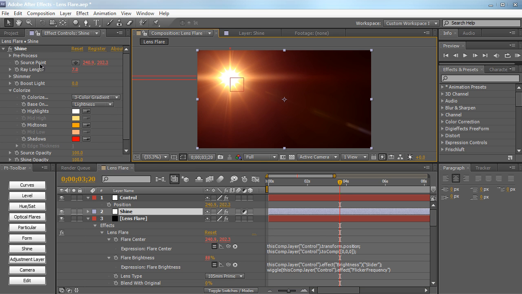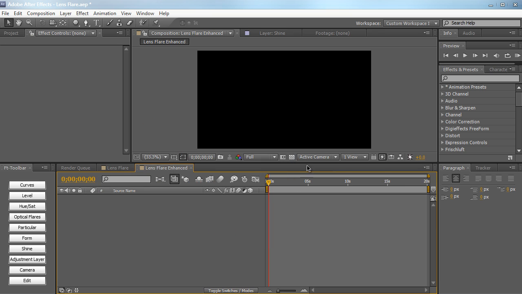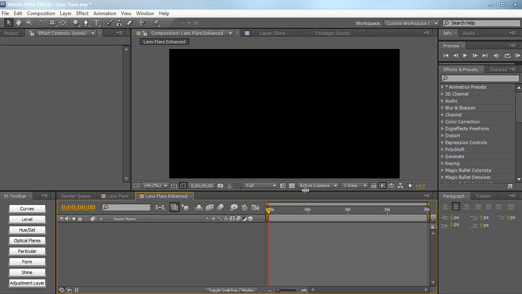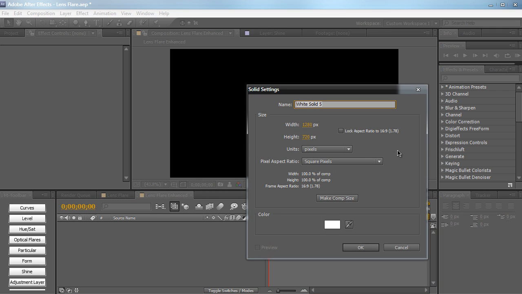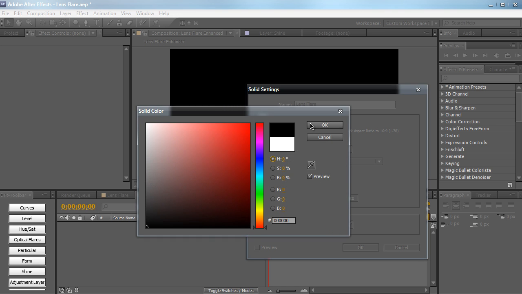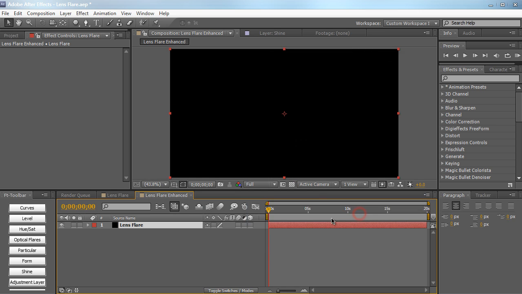Let's go ahead and create a new composition right here. And we're just going to name this lens flare enhanced and make it black, hit OK. So now we just have a blank composition right here. So I'm going to create a new solid layer, Control Command Y, and I'm going to name this lens flare. Make comp size and make sure it's black so we can add or screen our lens flare in without any issues, so we can actually see our lens flare.